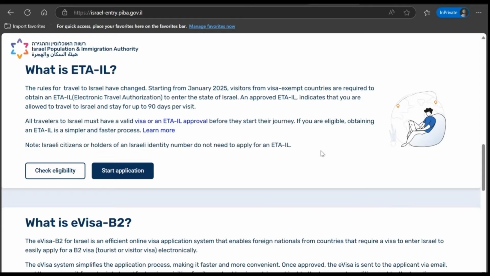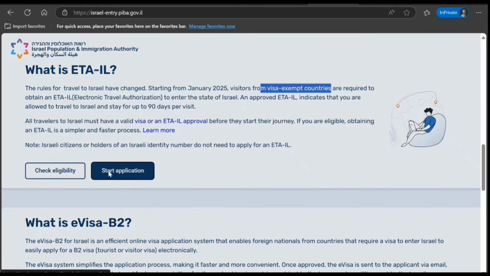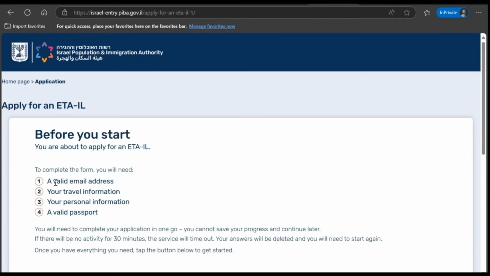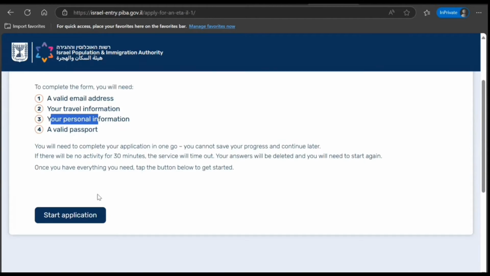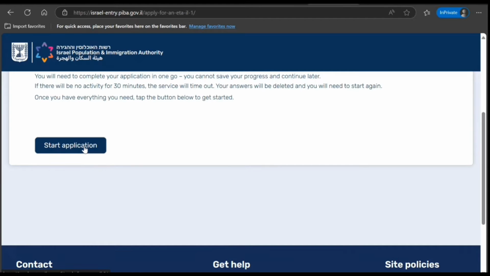So guys, first of all, this ETA is for the countries whose citizens are visa exempt, or they have mentioned visitors from visa exempt countries. So how are you going to do it? Click on start application. What you need: your email address where they can send this, your travel information, your personal information, and a valid passport, of course. So click on.